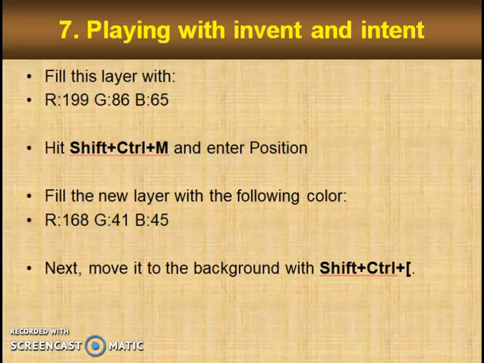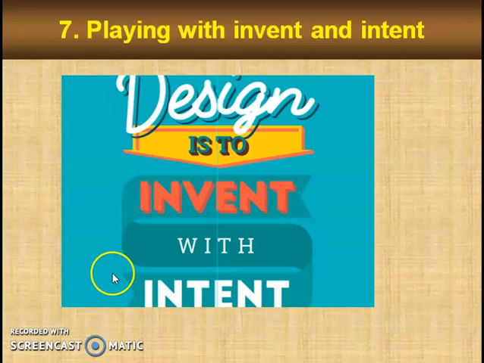Fill the new layer with the following color: the value of red 168, the value of green 41, the value of blue 45. Next move it to the background with Shift plus Ctrl plus left square bracket. You can see the preview when we use these commands.